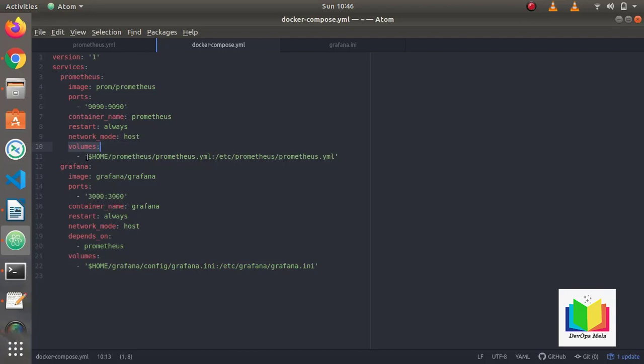We need a Prometheus configuration, which needs to be copied into the Docker container too. I'm running Prometheus in a container as well as Grafana in a container. So we need a configuration file for Prometheus as well as for Grafana. Those are two important parts. We'll talk about Prometheus.yml in a while. I'll explain what all things we have inside Prometheus.yml.